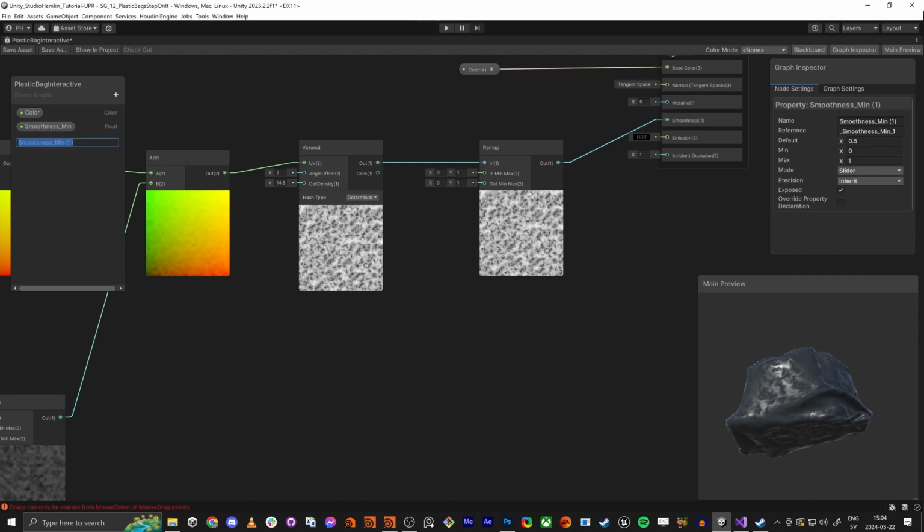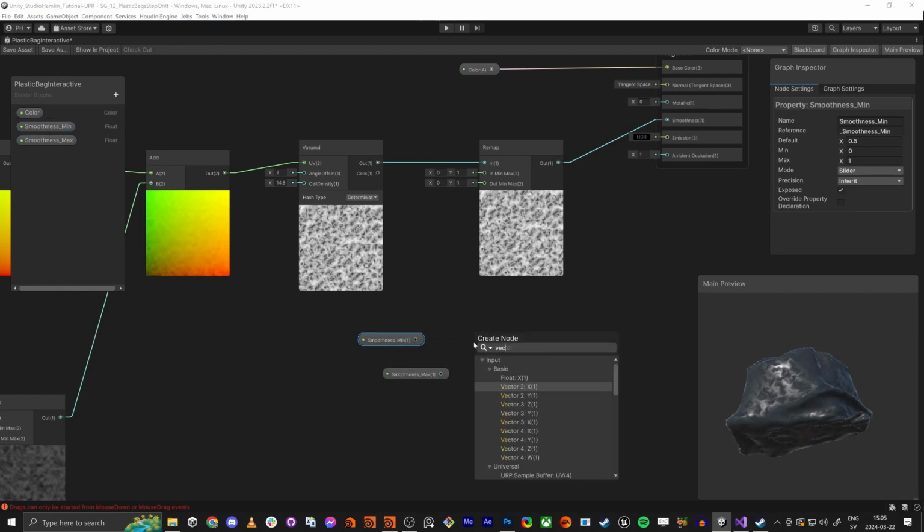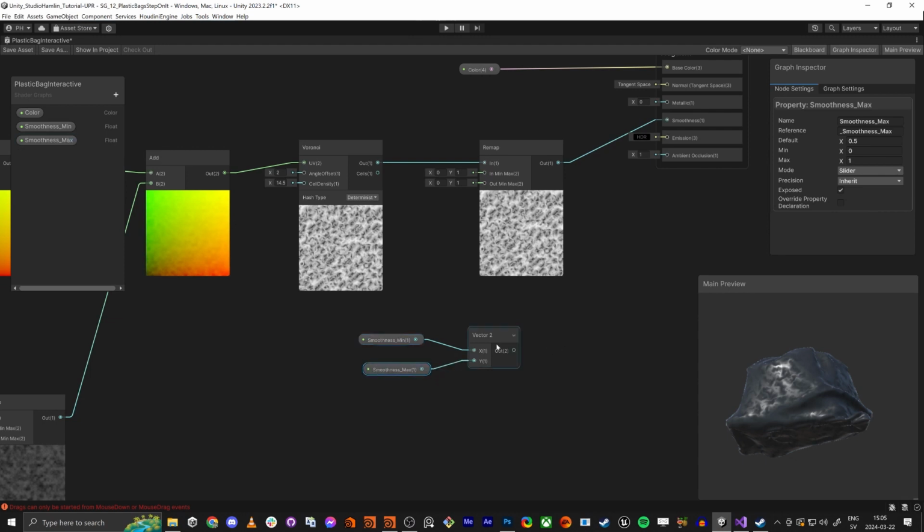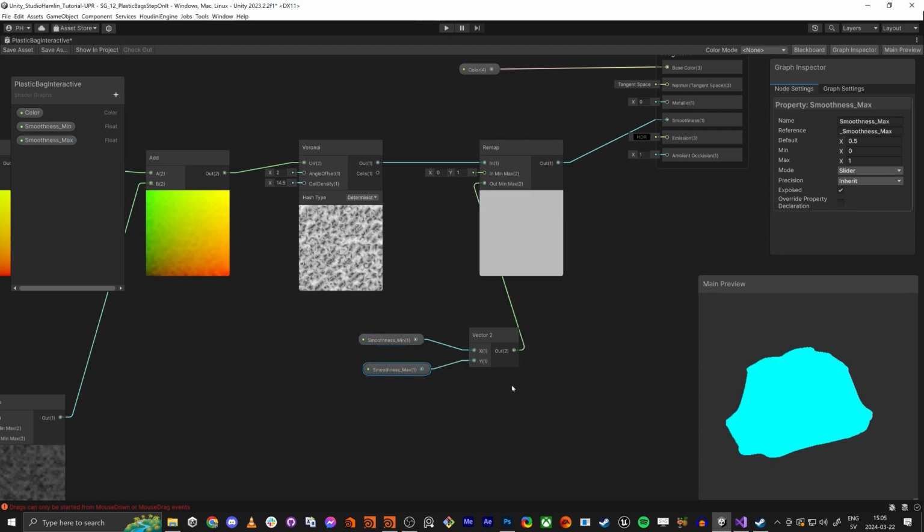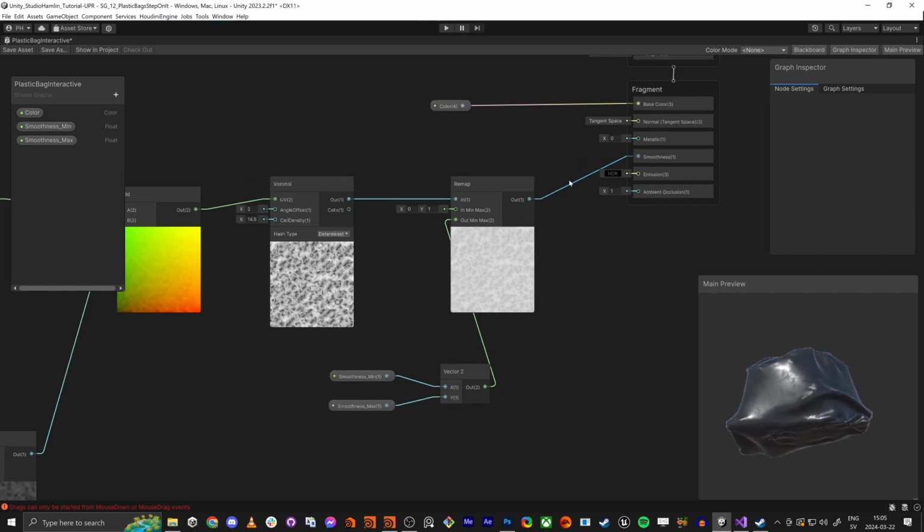Then I just duplicate this one and do max, and then we just make a vector to here and put it in here. And actually, now the value is the same on these ones. This one is 0.5, this one is 0.5, so we're going to change it to 0.8. And now you see, it looks like a plastic bag, right? So see the difference if we take away this noise. It's so much more alive, super nice and super easy.